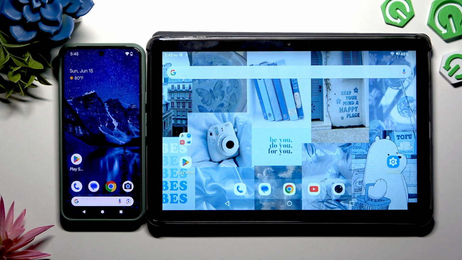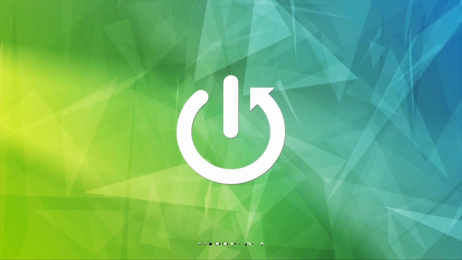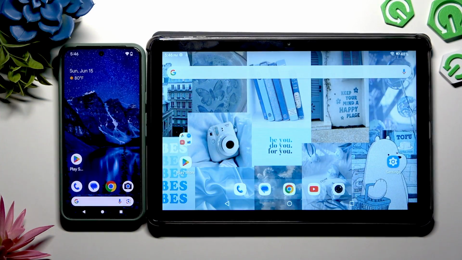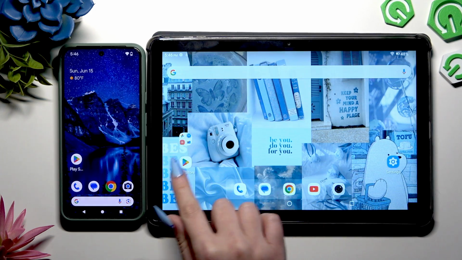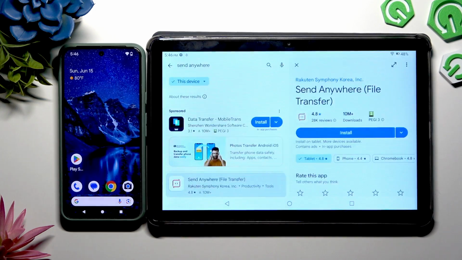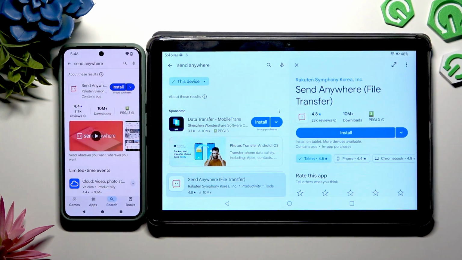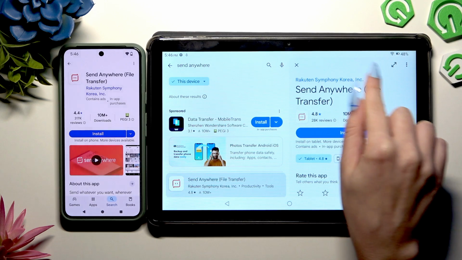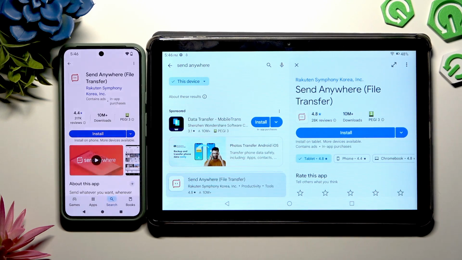Today I would like to show you how you can transfer files from Google Pixel device to UMIDIGI G5 Tab. Begin by opening Play Store on both devices. Now you need to install free app called Send Anywhere from this developer, and when it's ready, launch it.